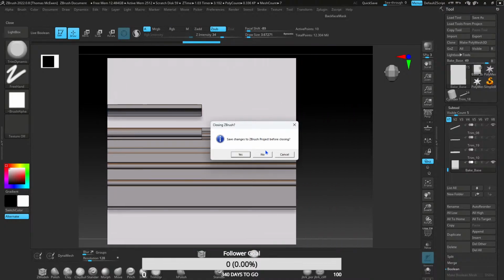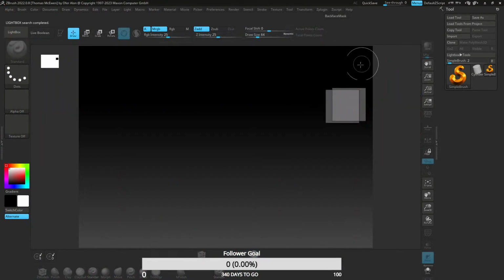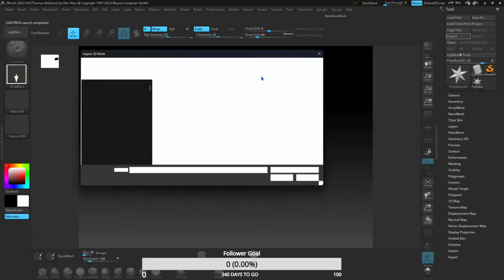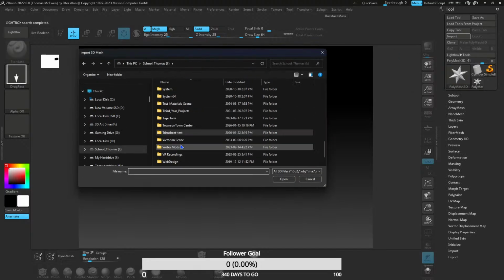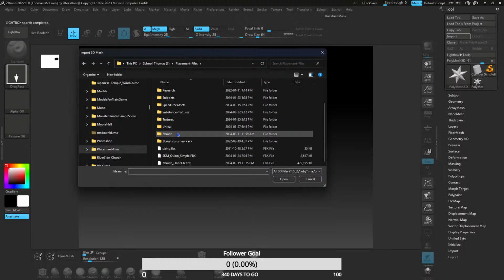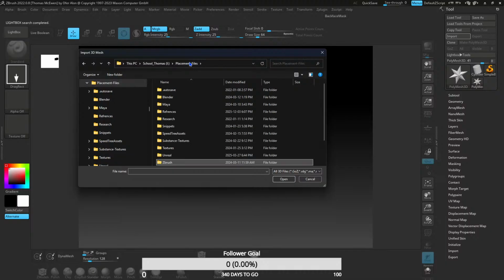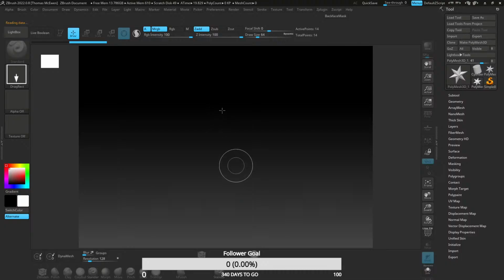I do want to show that. I don't want to save that. Go here. Re-import them, see if I actually have them. I should have it somewhere. Import. Should be in placement file. Placement. ZBrush. Ah, right here. Super simple. ZBrush floor tile. There's a lot of sculpt and information on this, so it'll probably take a little bit to read it all. So just give it a second.